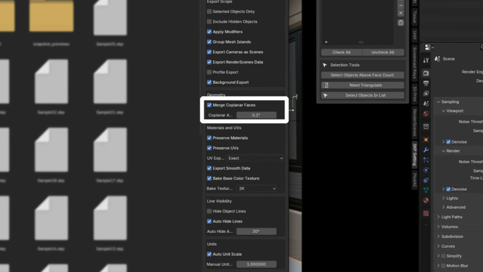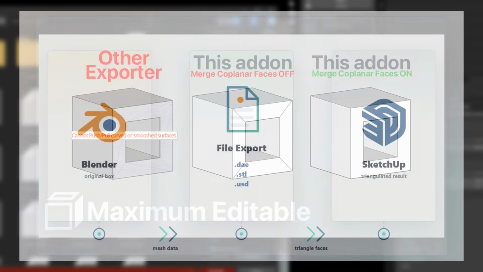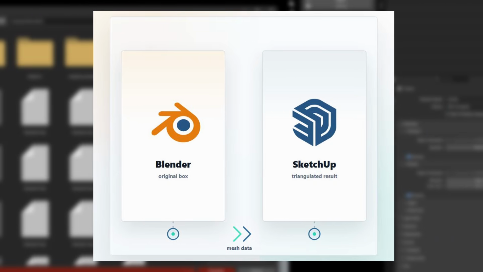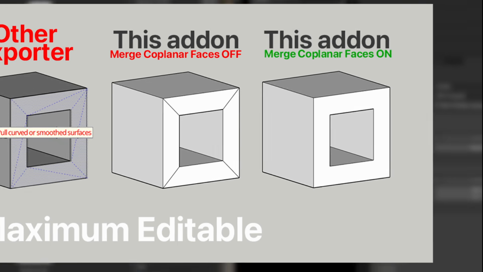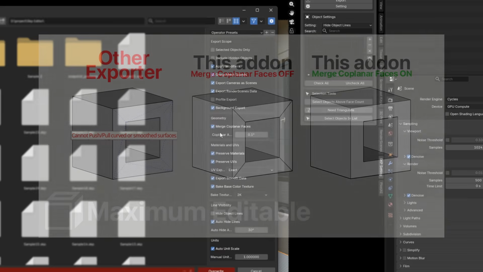The most important setting is Merge Coplanar Faces. Other exporters usually triangulate the mesh because they convert through other formats before importing into SketchUp. This plugin writes the mesh directly into the SKP file, so triangulation is not needed. As a result, your mesh keeps its original Blender topology and behaves just like it was modeled in SketchUp.